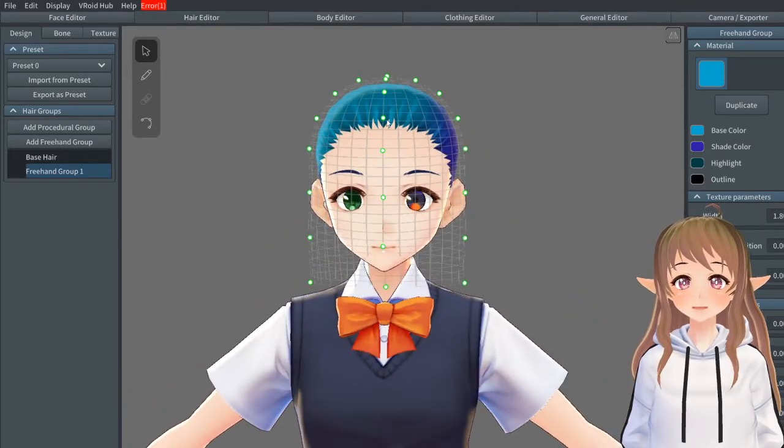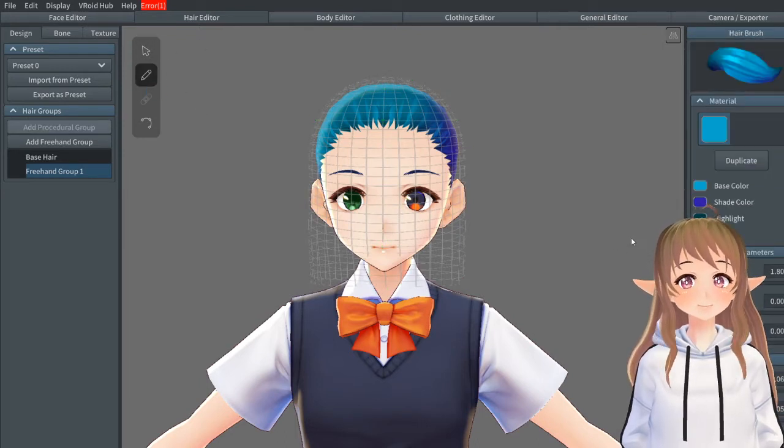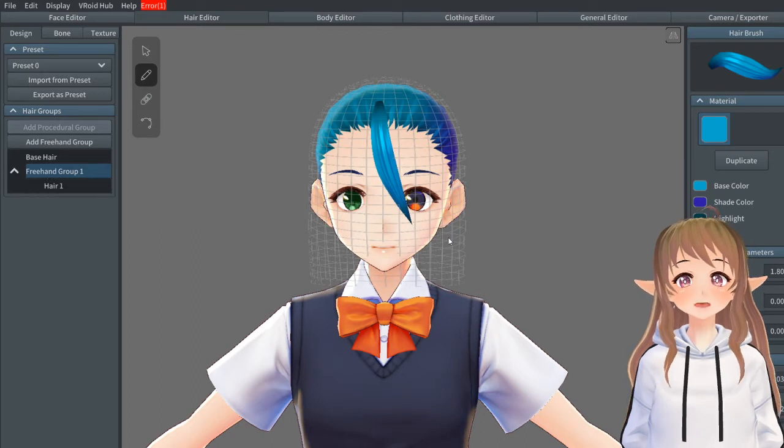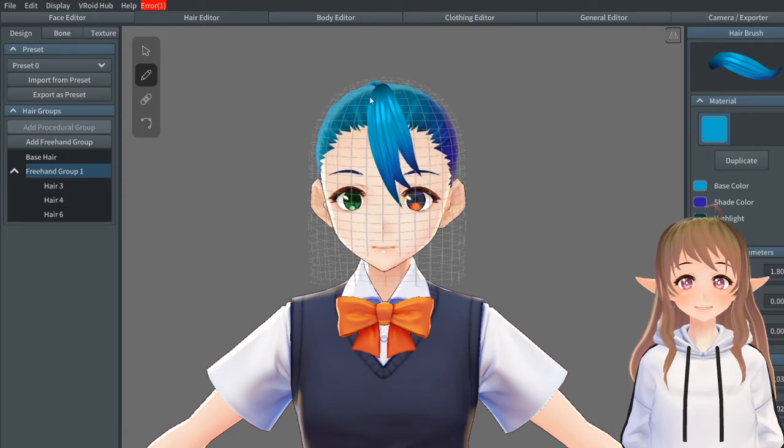So for example, like this right here, I can just take the brush, and like I say, it's super friendly. You can just draw on your hair like this. Gonna make some bangs.